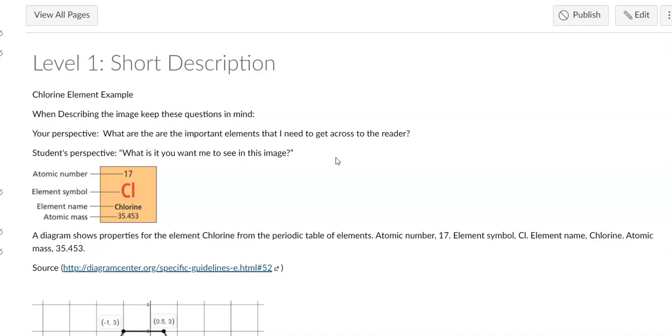So the first image we're going to look at, and we're in a Canvas page right now, is this symbol for the element chlorine, and it has some text in it, and then of course the graphic itself has text on it. So the description underneath says a diagram shows properties for the element chlorine from the periodic table of elements, atomic number 17, element symbol Cl, element name chlorine, atomic mass 35.453.